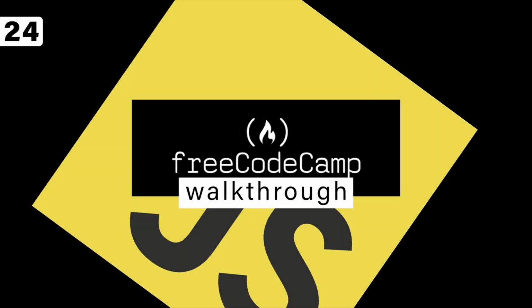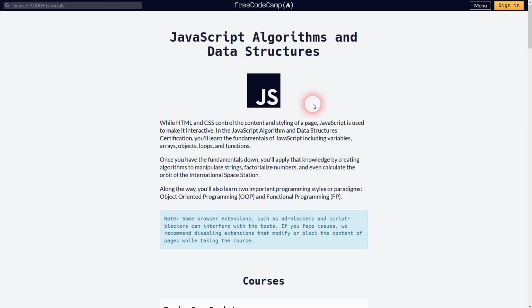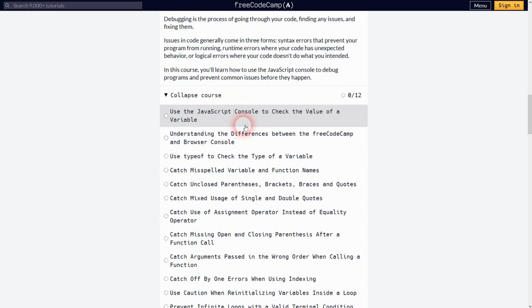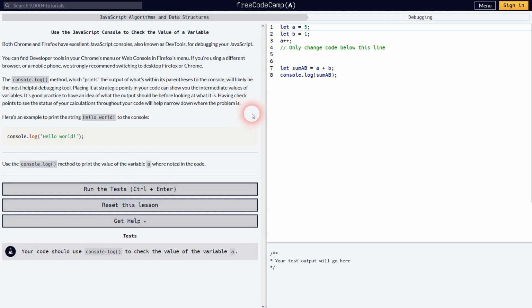And we're back with freeCodeCamp, still JavaScript, and we should be right here. Debugging, it's only 12 tasks. It's a quicker one, and it shows you how you can find mistakes in your code. First helping tool is the console.log.